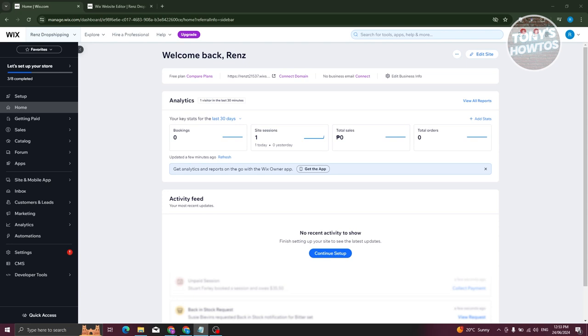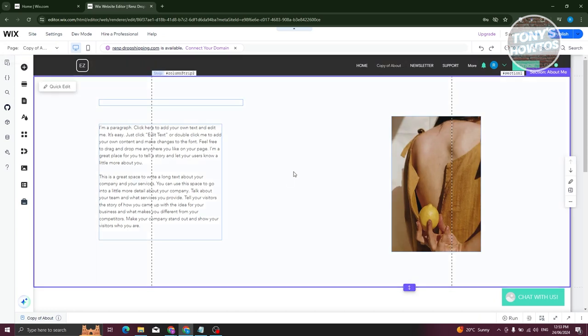So in this case, let's go ahead and go to our Wix admin page, which is wix.com. I'm in my dashboard here. Let's click on Edit Site at the top right. Once you click on it, you should be able to see your editor. Now, from your editor at the top right, go ahead and click on Search.